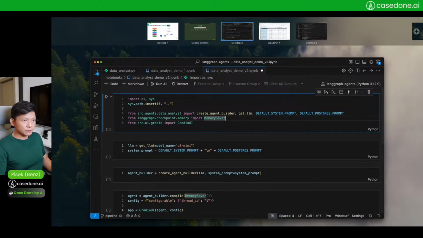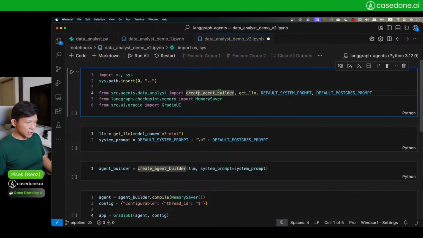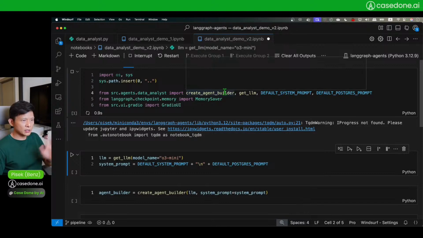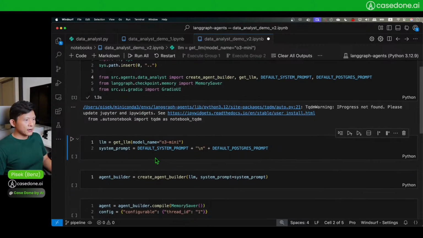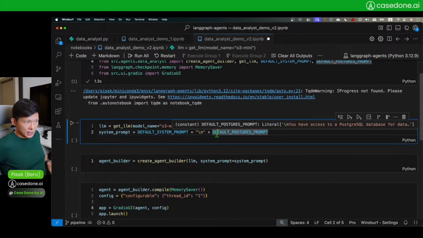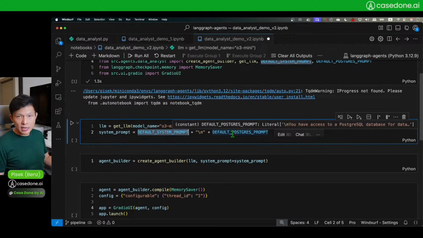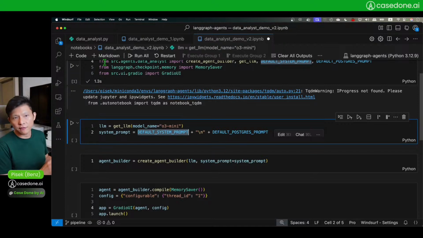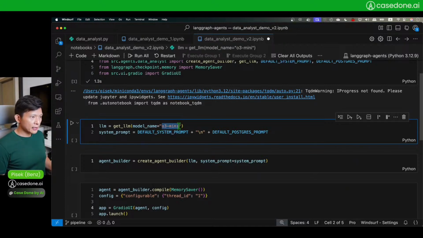All right, so first of all, let me execute this. This is just going to import. There's nothing much. Now, I want to show you explicitly that the system prompt now is a combination of the system prompt and the Postgres prompt that I divided and showed to you earlier.